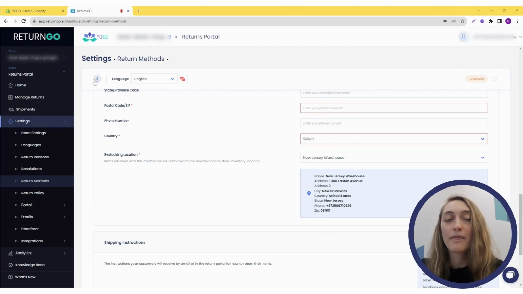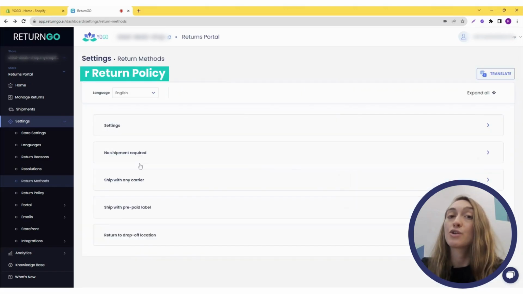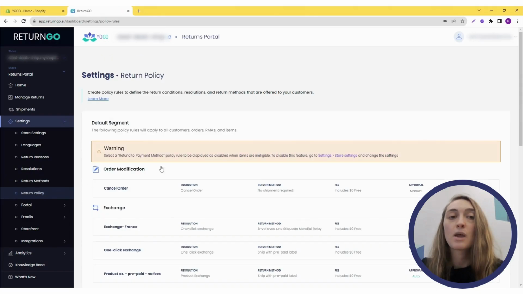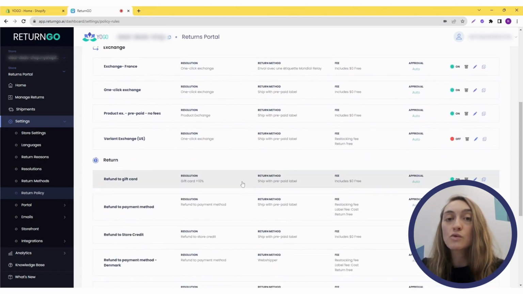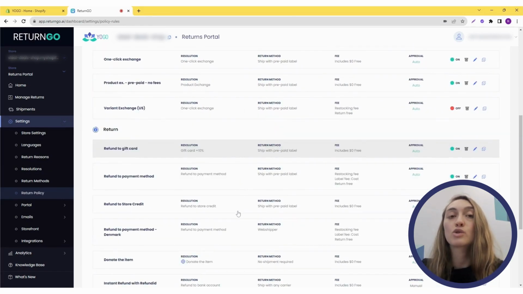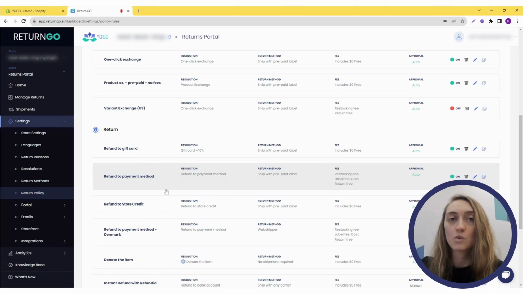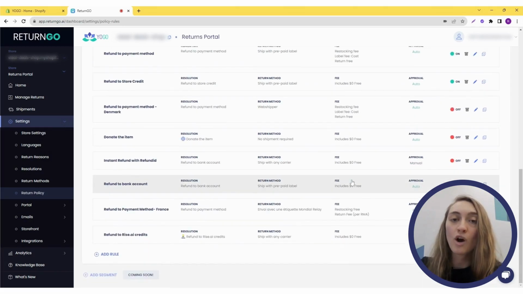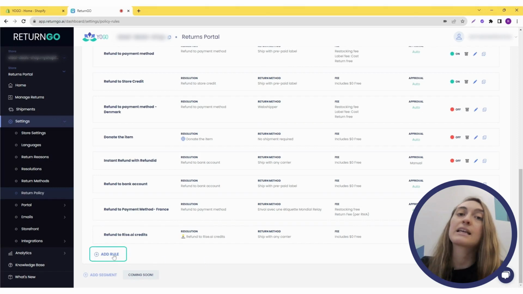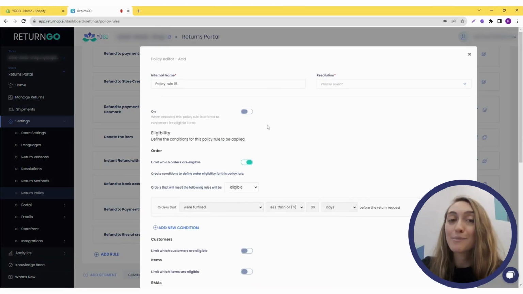So once you've set up all the return methods the way you want, you'll need to set up your return policy to show when you offer each type of return method and resolution. So under return policy here in the menu, here you can set up your return policy rules. And based on these rules, your portal will show your customers the relevant options that they have for their return, depending on the eligibility conditions that you set. So you can set exactly what options each customer will have in each situation. Click on any policy rule to edit it, or create a new one by clicking Add Rule. Make sure to enable the policy rule in order for it to be active.